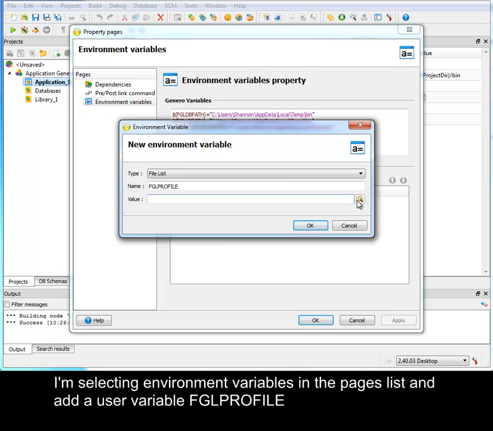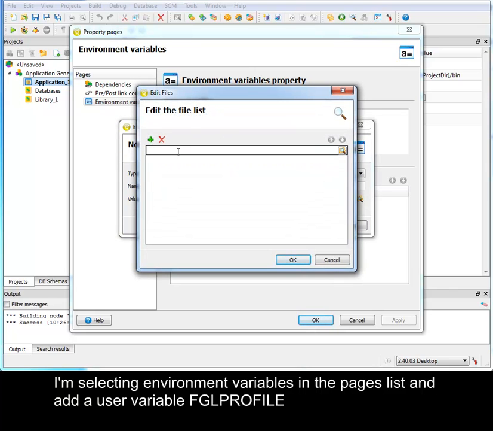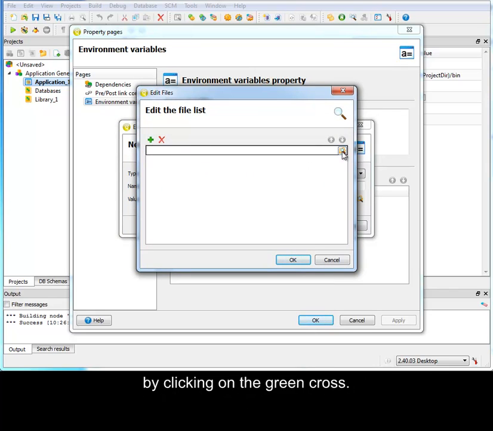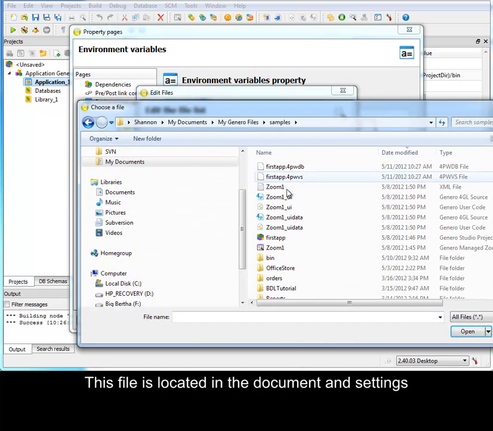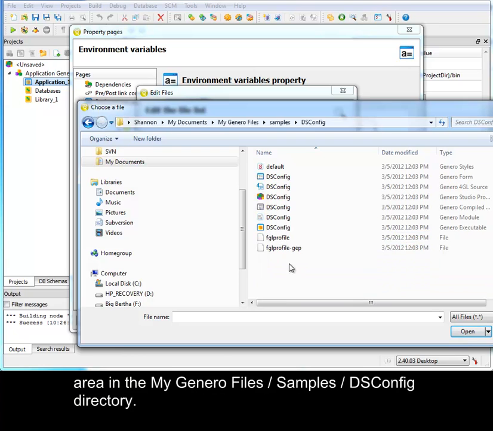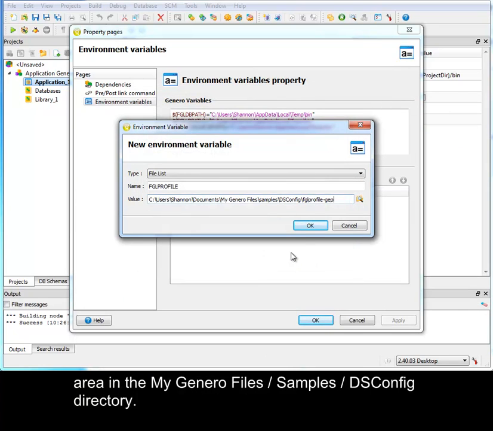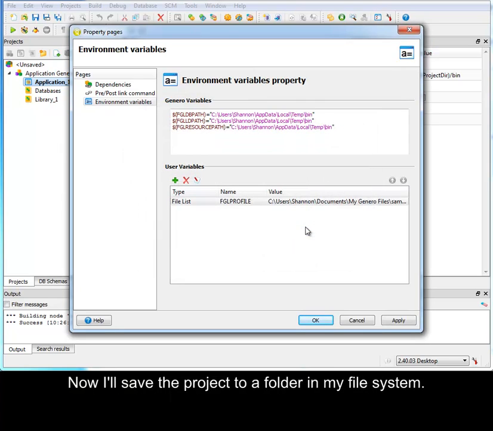I'm selecting environment variables in the pages list and adding a user variable FGL profile by clicking on the green cross. This file is located in the Document and Settings area in the My Genero Files Samples ds-config directory. Now I'll save the project to a folder in my file system.